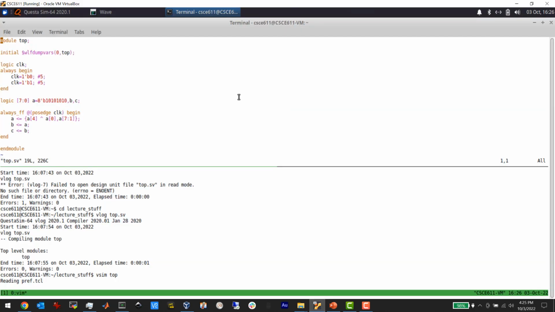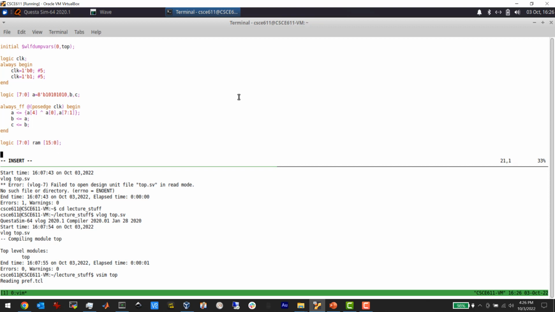So all I have to do to add a RAM to this is basically just declare it. So logic 7, I'll make it 8 bits wide. Again, the width comes first, and then the depth will be, let's make the depth 16. So this is a 16 depth, 8 width. So this is a 16 by 8 RAM that I've declared, and then I can say always_ff.